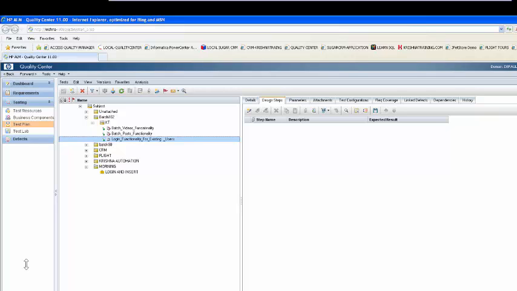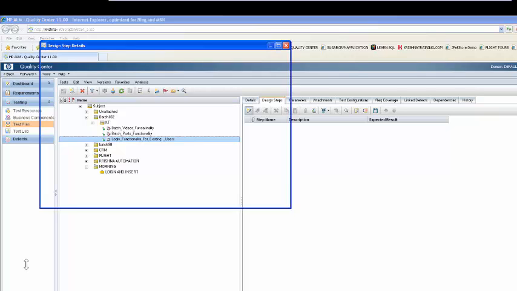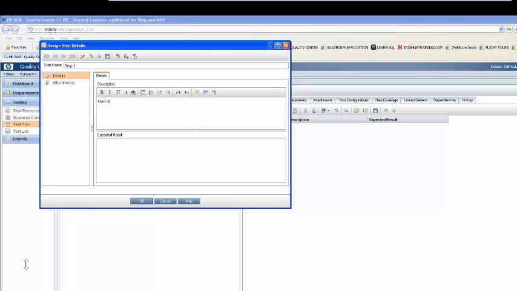Let me write the design steps. So what are the design steps? My first step is always open a browser and type www.krishnatraining.com. The Krishna Training application should display the home page. What's my next step? Click on login.